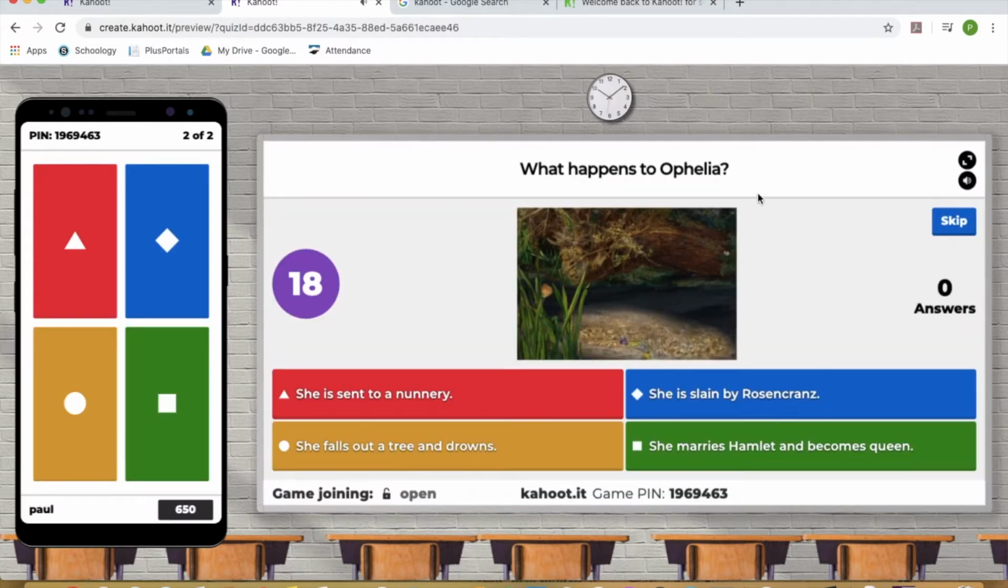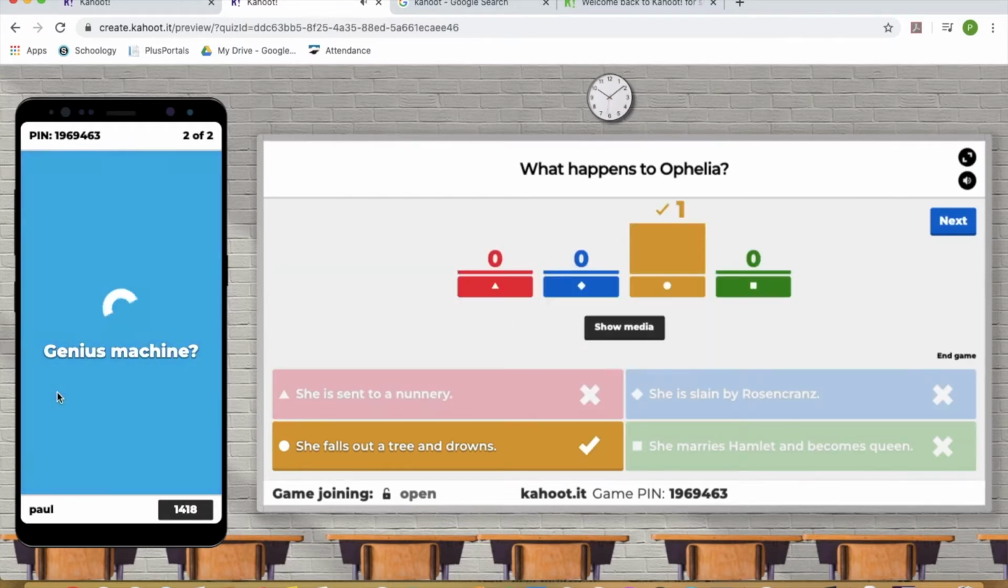As you can see, you can insert images and GIFs into the question. Also YouTube videos to watch. I'm going to choose, in this case, she falls out of a tree and drowns. So students choose the color and or geometric symbol that matches the answer on their device. The results are communicated to the website.